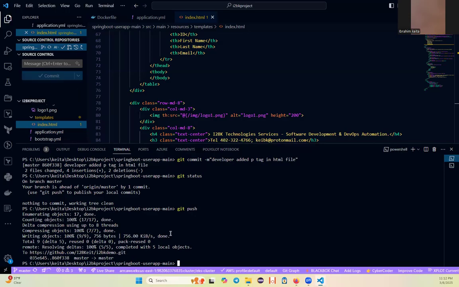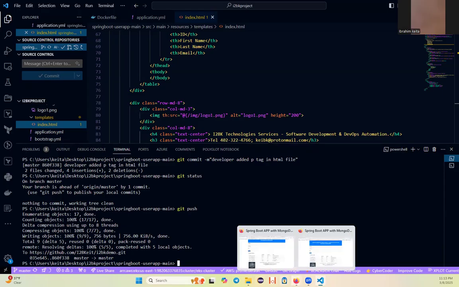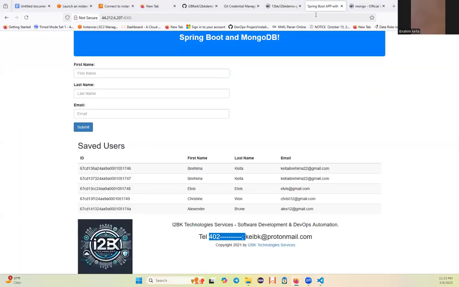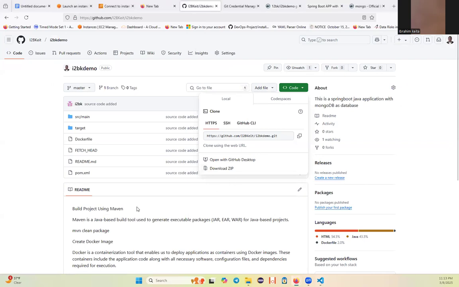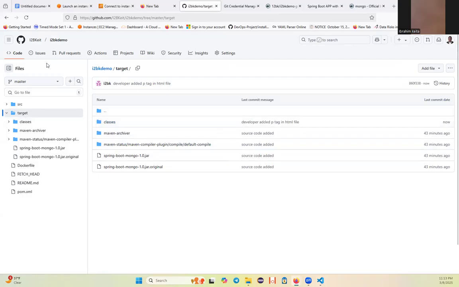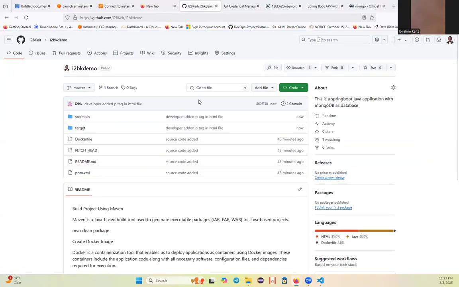This went straight to the remote Git. If I come here, where's my GitHub again? So this came directly into my GitHub, right? So as you can see, now developer added a p tag in the HTML file.